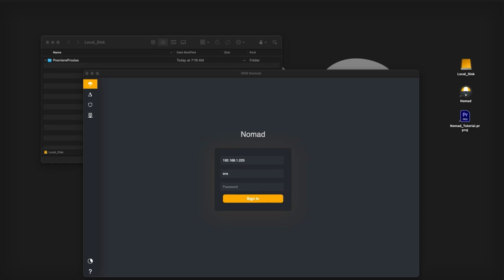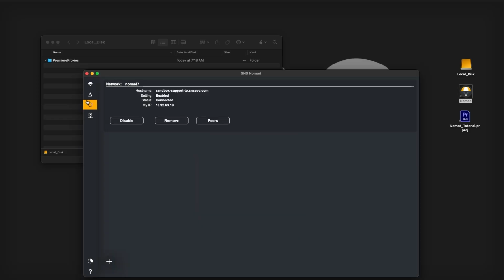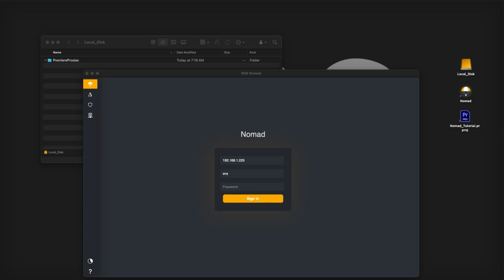In this video, we're going to look at Nomad version 2 and how to get your proxy files from EVO to a local storage disk. You can do this on a local level, or you can also do it through a VPN connection. But the process would be the same whether you're on a VPN or local, aside from the speeds at which the files can be transferred.